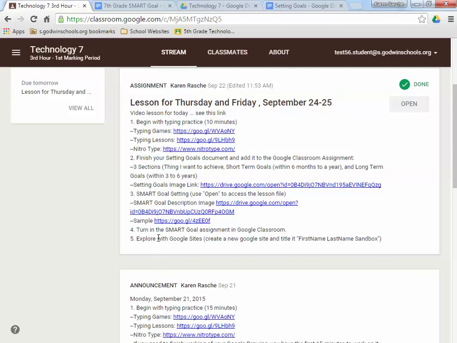The last thing you're going to do is, if you have time, explore with Google Sites. If you remember yesterday, we created a new Google site and we titled it Our First Name, Last Name, and Electronic Portfolio. You will not be using that website today. Instead, you will be creating a sandbox, which is like a playground where you can explore with Google Sites and you don't have to worry about making mistakes and messing it up. This is a sandbox or a playground environment for you to learn in. I will never be grading this website.